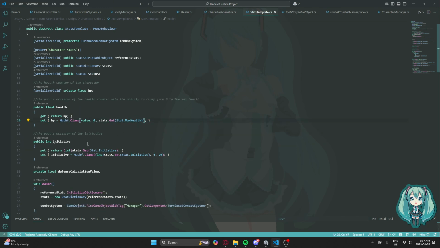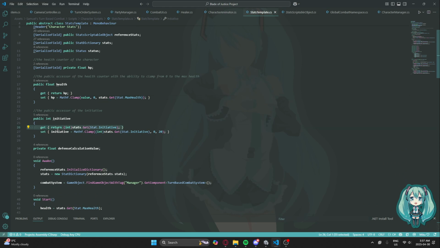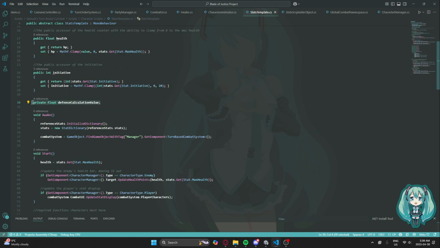We do something similar for initiative, but we do grab it directly from the dictionary and we set it between 0 and 20, just like any other TTRPG or tabletop role-playing game like Dungeons and Dragons or Pathfinder. Next, we have a float for defense calculation. We will review this once we get to when a player takes damage.